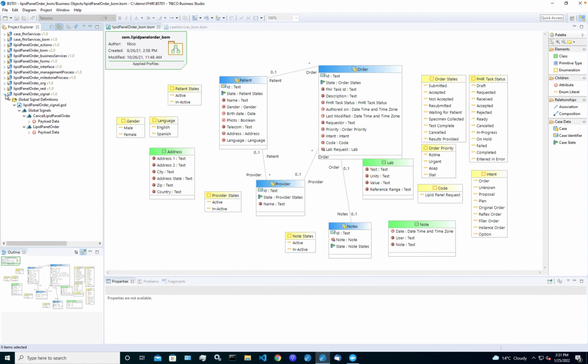Signal project is where we define the events that take place in my business process. So I've got a cancel event, and I've got a lipid panel order event. In there, I also have my IDs, which are the correlation fields that I use to trigger those events. And I have a section just for my signal project and my eventing in my solution.